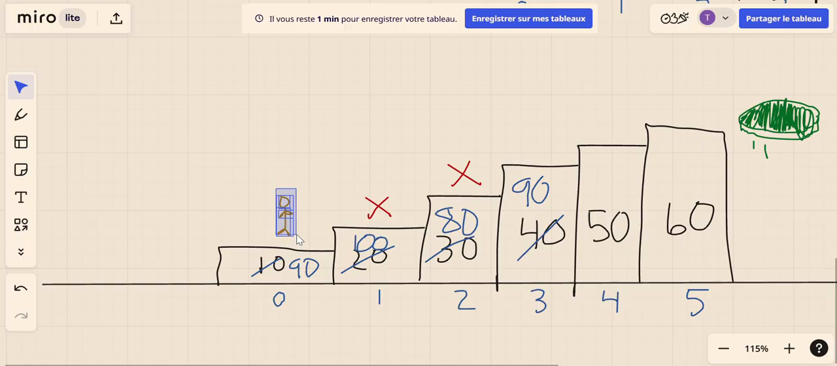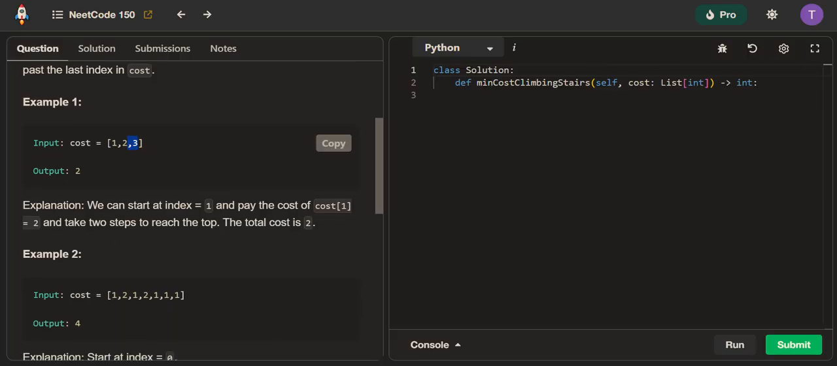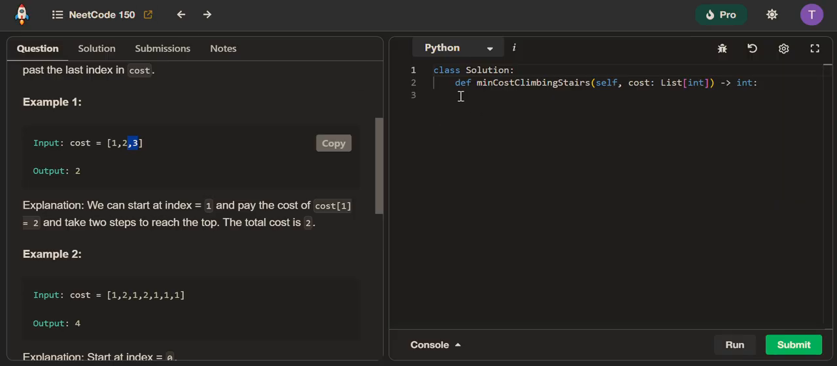And then they also tell us that the problem is asking for the cheapest cost. So we're just going to have to return the minimum value between the cost at the index 0 and at the index 1. Here, the cost at the index 0 is 90. So let's go ahead and code this. We have basically all the understanding to complete this problem.